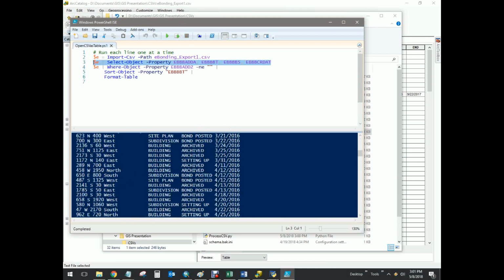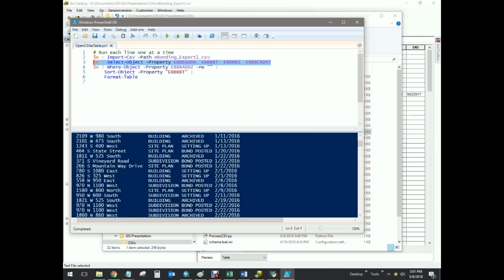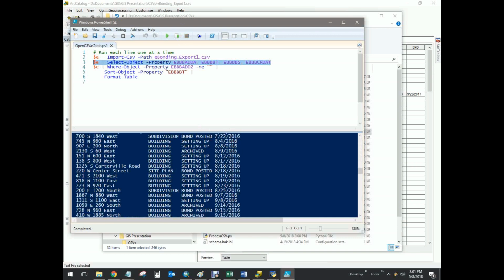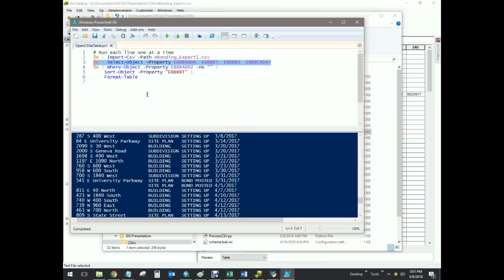So you can see that I get just those properties from the file, and they're listed in a nice format. This last example of a commandlet in PowerShell uses Where-Object, so I'm going to filter for all those that don't have a blank address. Sorry, a blank zip code. After I've done filtering them, I'm going to sort them by the bond type, and then I'm going to format the whole thing as a table.